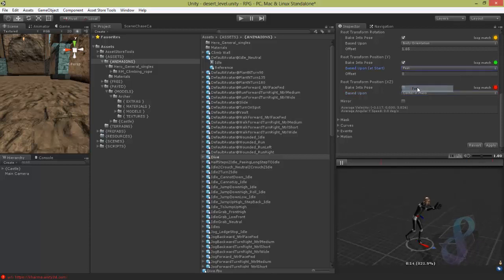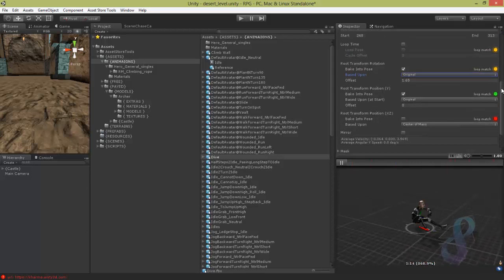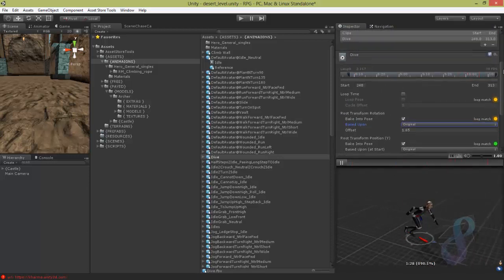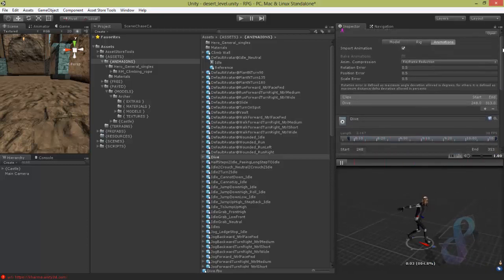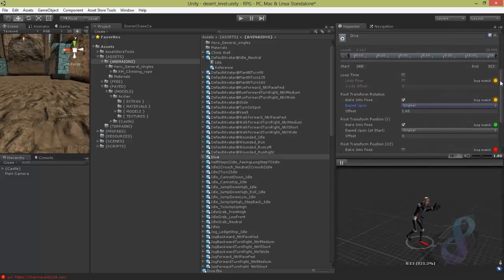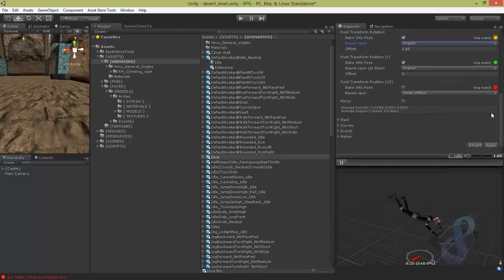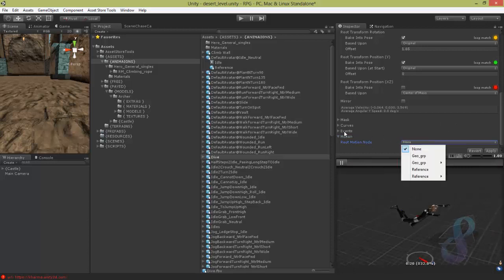Feet, center of mass, original. I like it. Okay. Now, how can we get this root motion from this character? Not in here. Okay. Motion. None. Okay. Not in here.